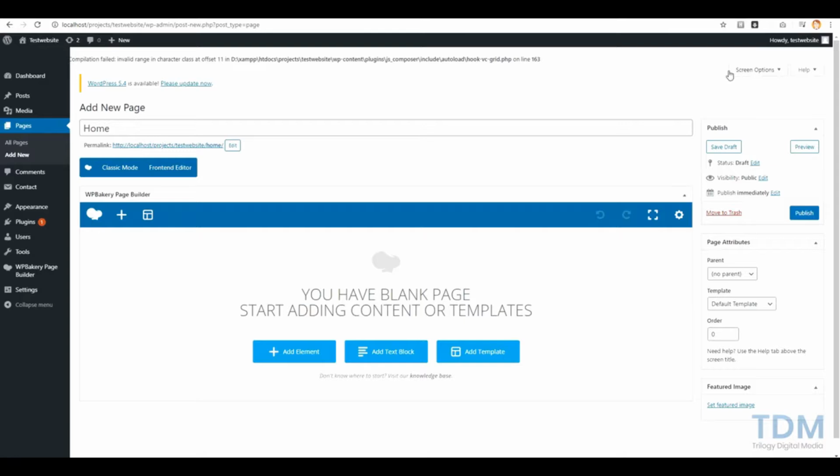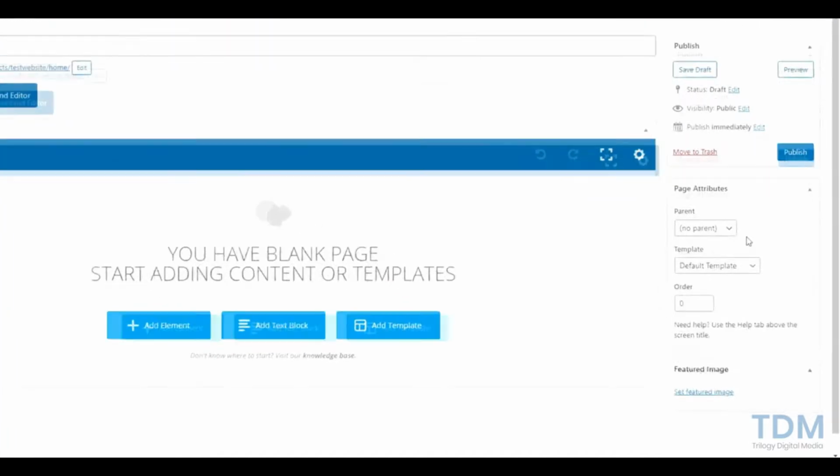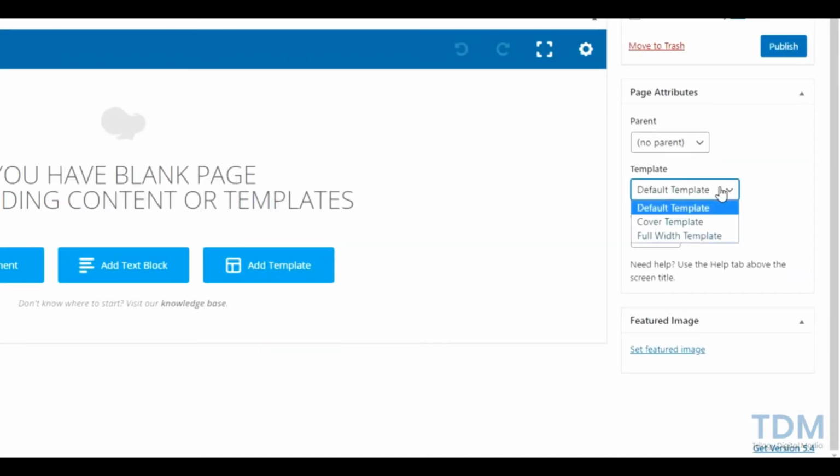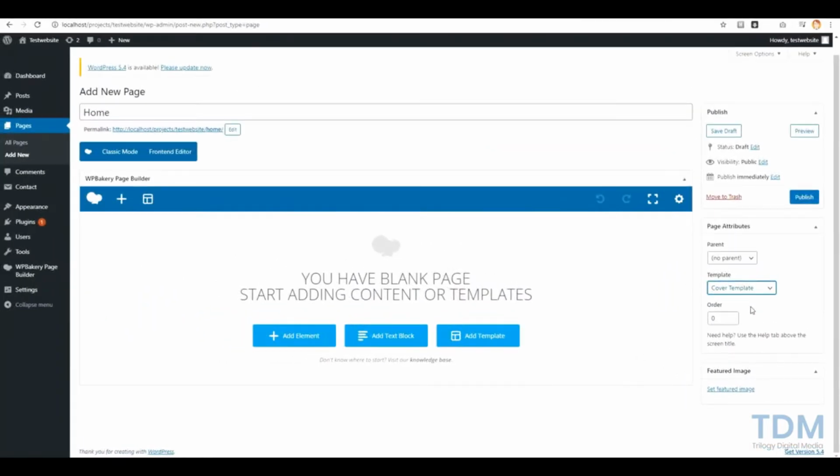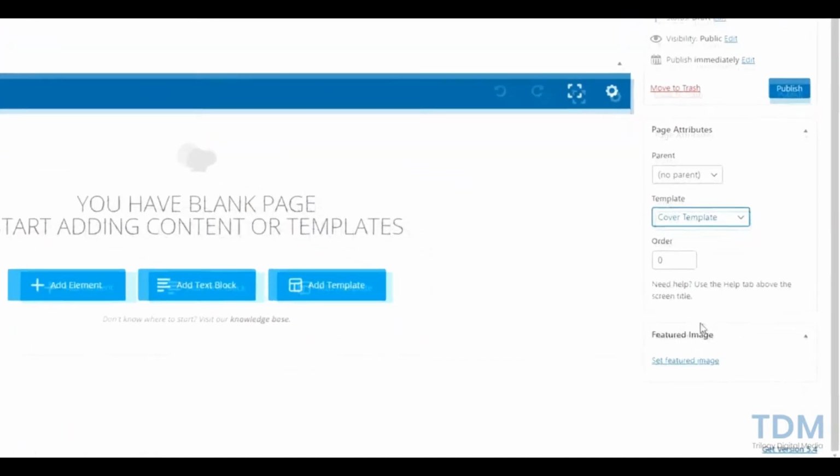As we are on the default template here, we want to change the template first for our website front page. Here on the right hand side, you can see the page attributes option. The template for the home page is set to default template right now, but I'm going to change it to the theme's covered template. With this, we have added a banner section to our home page as well.